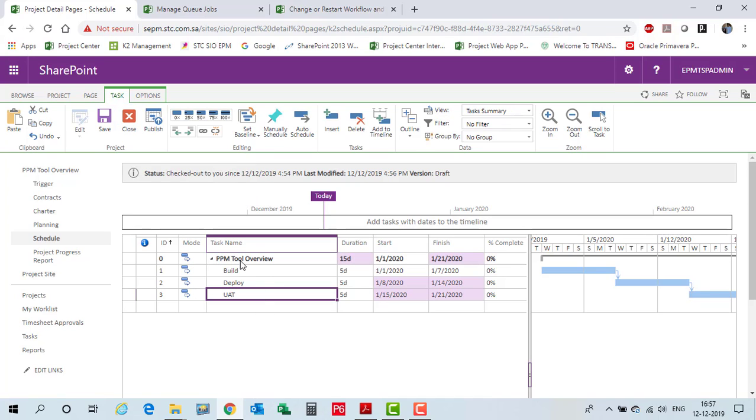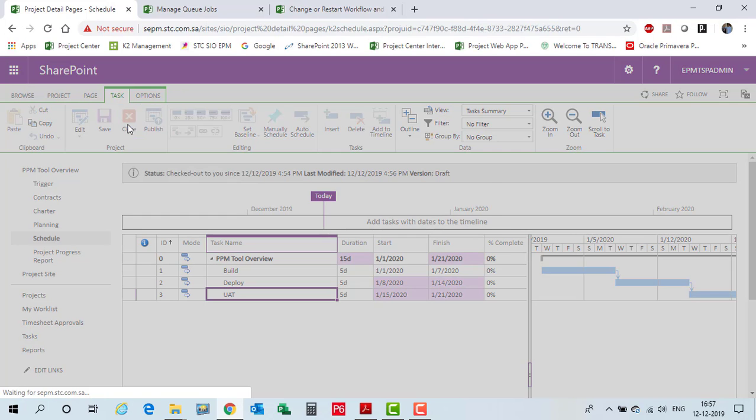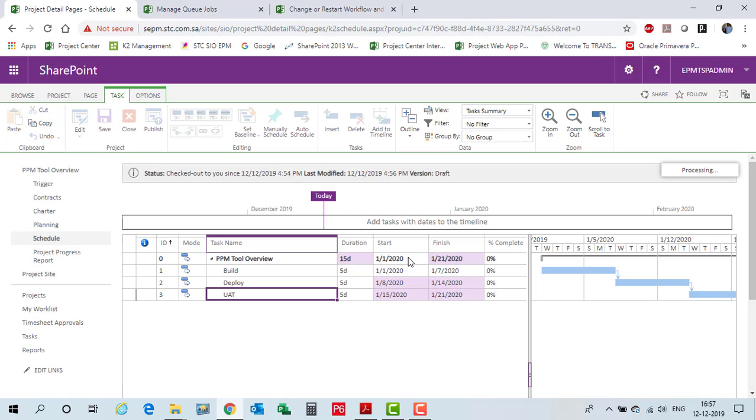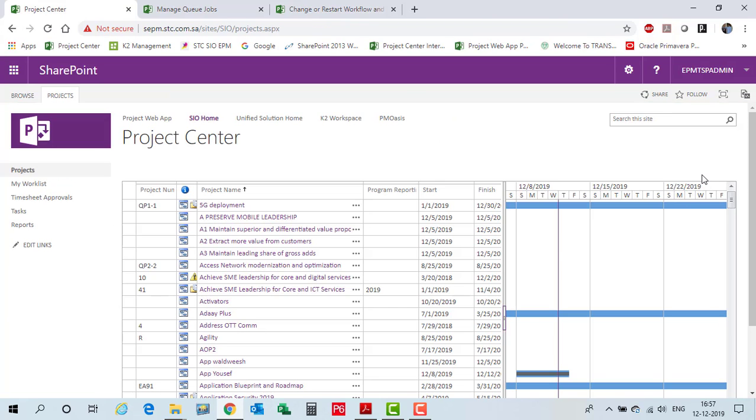So make it a practice. Once you edit your project data, either in professional or in the browser, make it a practice to publish, and once you publish, you come out of the schedule by clicking close. While coming out of the schedule, it asks us to check in the project. You always keep check-in. Keep this check-in, say OK. Your project is checking in.